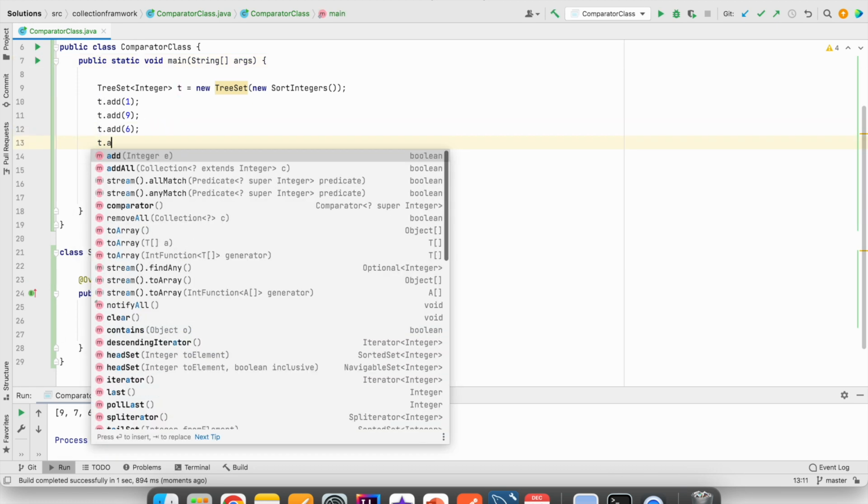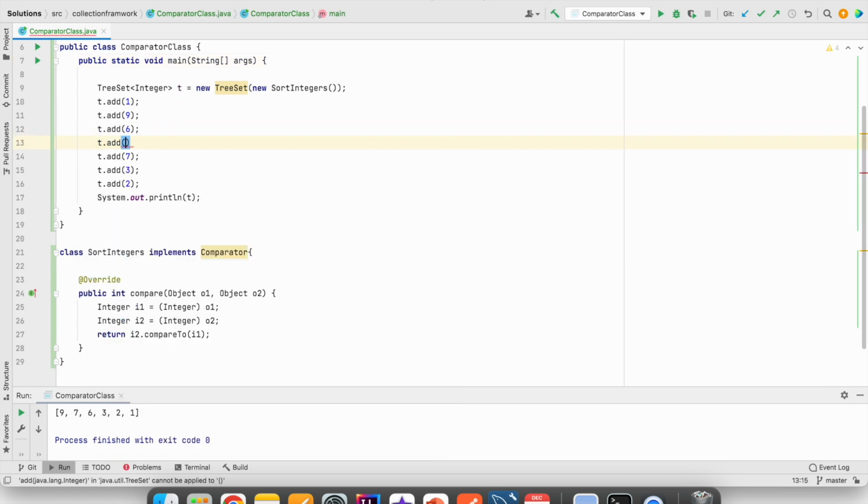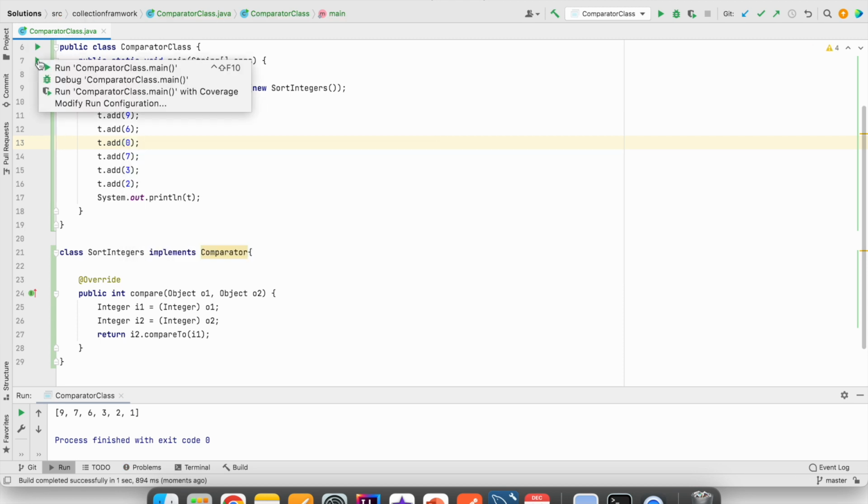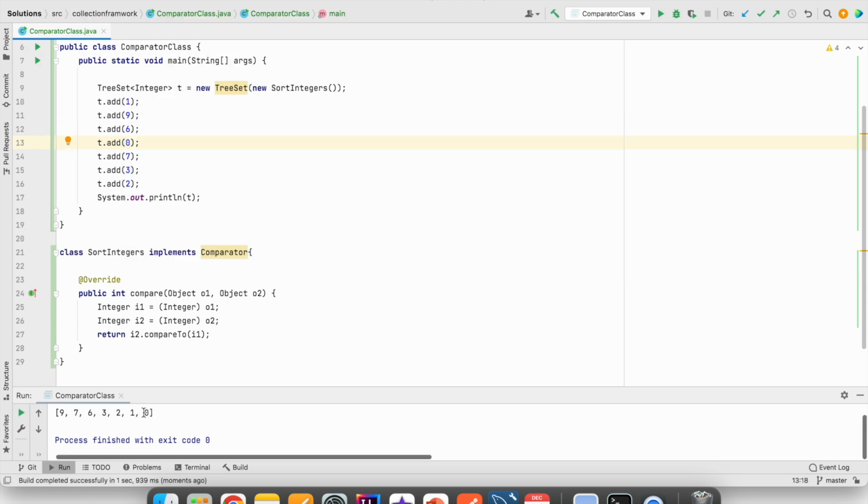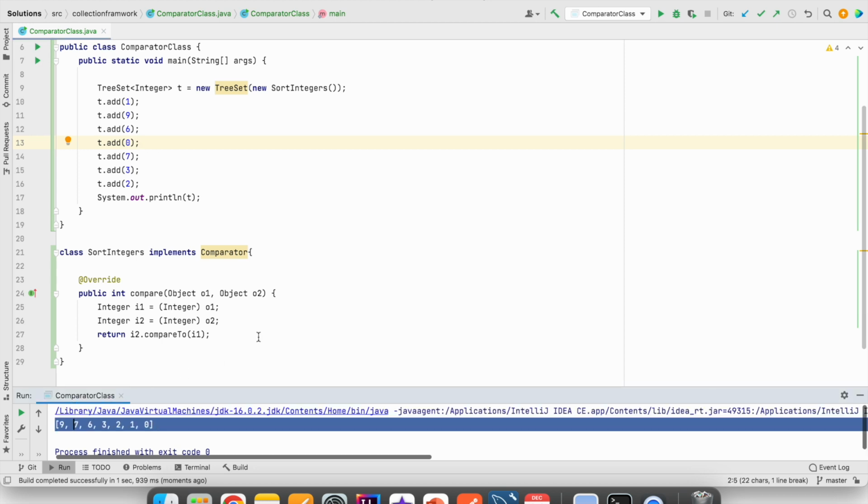Let me add some other value here. We will give 0. I have added it here. Now let us run this one. If you see here, it is ordered according to the descending order.